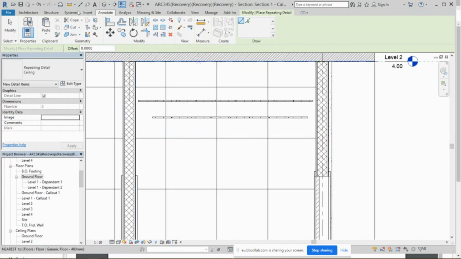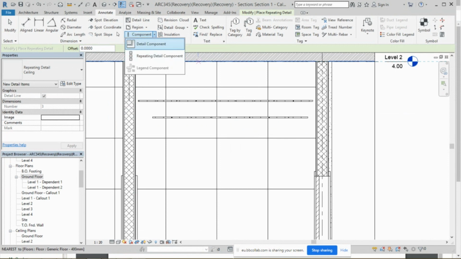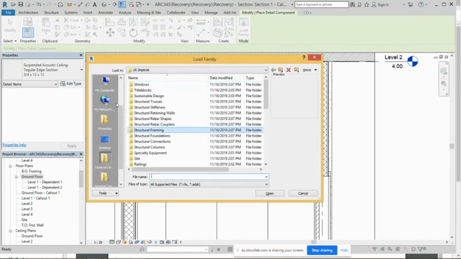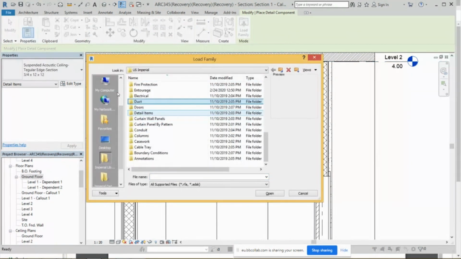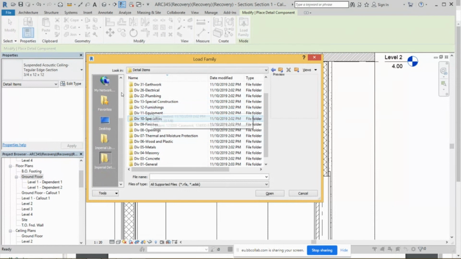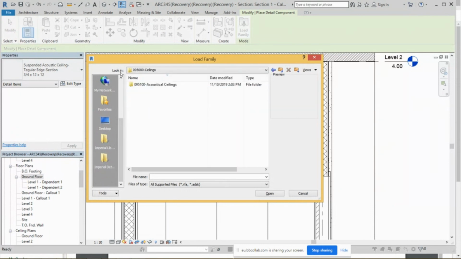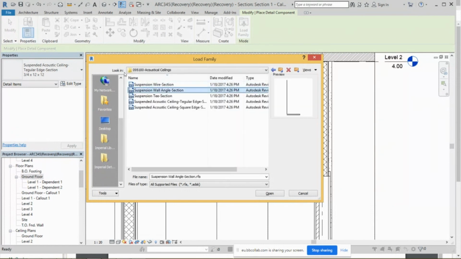If you also want to go to annotate, detail component, load family, the same detail items, you have one for the suspension. You have different elements for the suspension ceiling. So finishes, and you go to ceiling, acoustic ceiling, you have here wire, you have angles, you have double T or suspension T section that can hold your ceiling. So this is like a T section that the tiles will sit on top of.